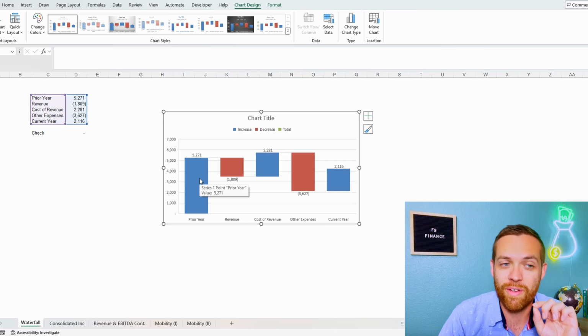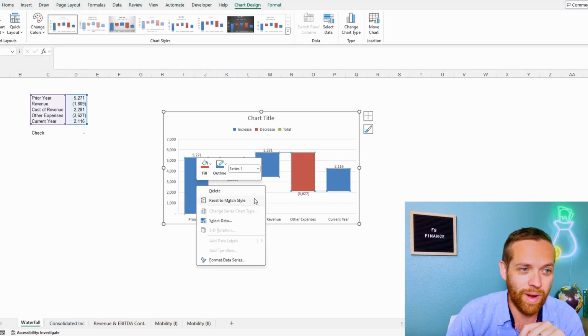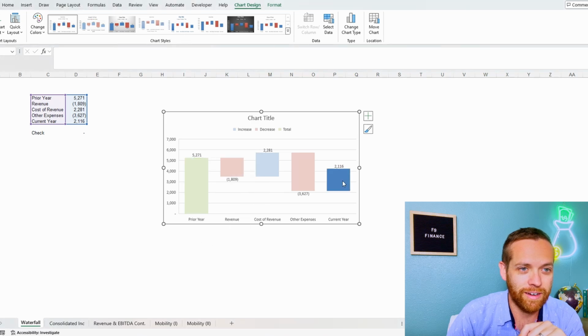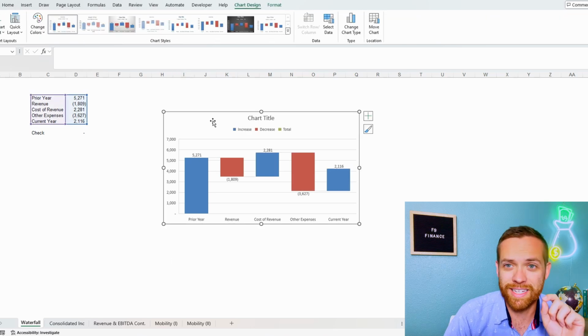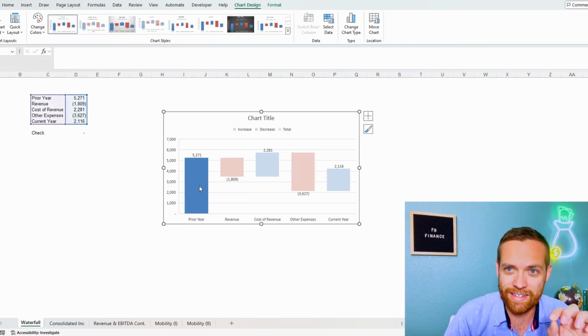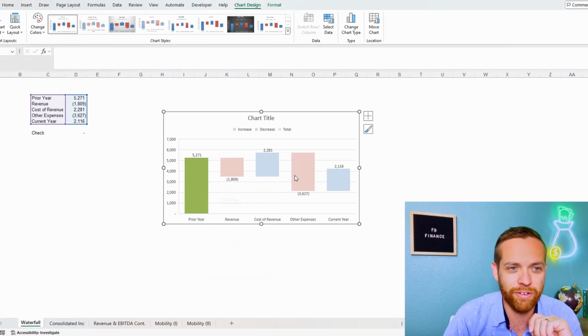So what you have to do is you have to set as total. All right, so we're going to right click here. This is already set as total. All right. So to set as total, you have to go to your totals. So prior year is 1. We need to double click so just that one is highlighted. We're going to set that as total. You'll see the color changes.